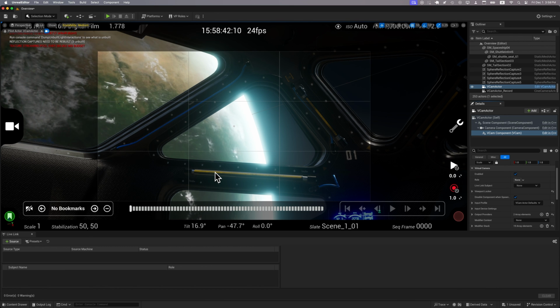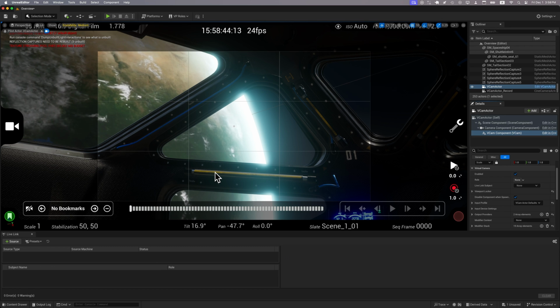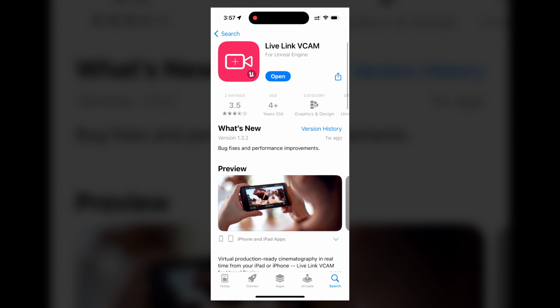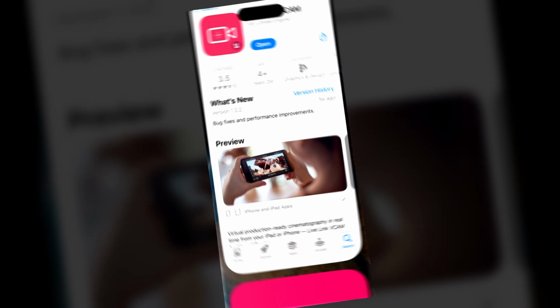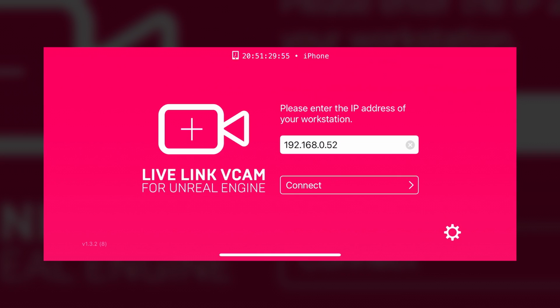Now let's jump over to the iPhone and set everything up on the phone. So first, you want to download this LiveLink VCam app. It's free. Just look it up. Once you have it, click open, and it's gonna give you the single input field. In this field, you wanna put in the IP address that you just put in your unicast endpoint, but without the colon zero.